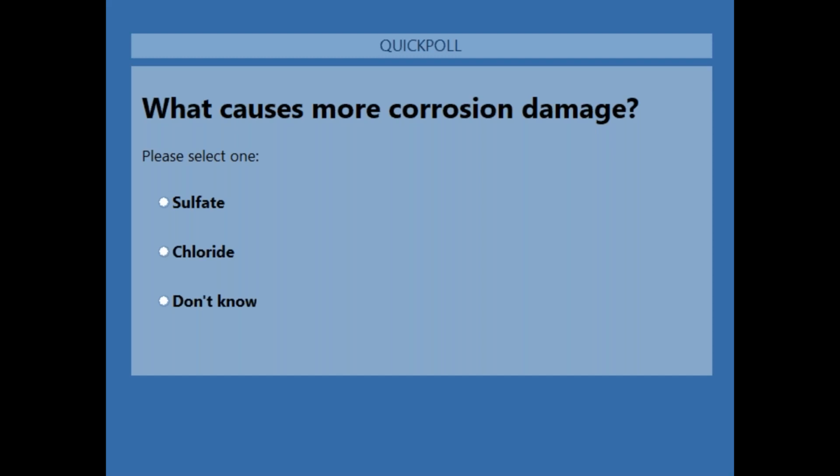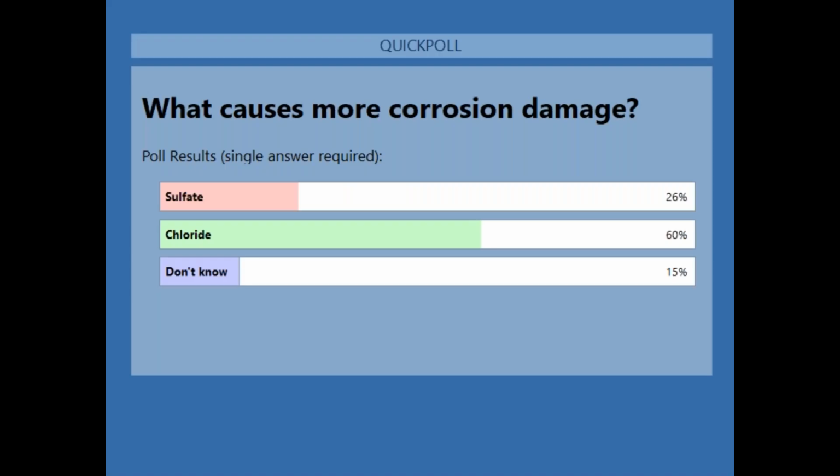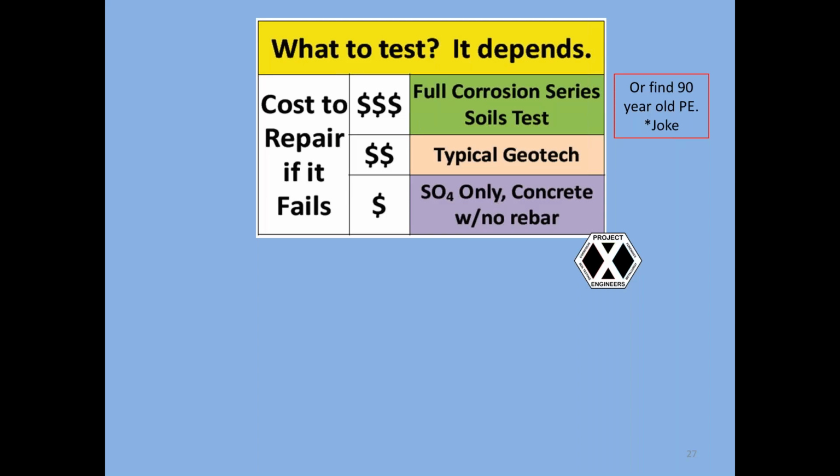And we're at almost 50% voting. I'll let it get to around 75. And it's a little bit mixed right now. So I'm going to share these results. 26% say sulfate, 60% chloride, 15 don't know. Got it. Chlorides cause the most corrosion damage.